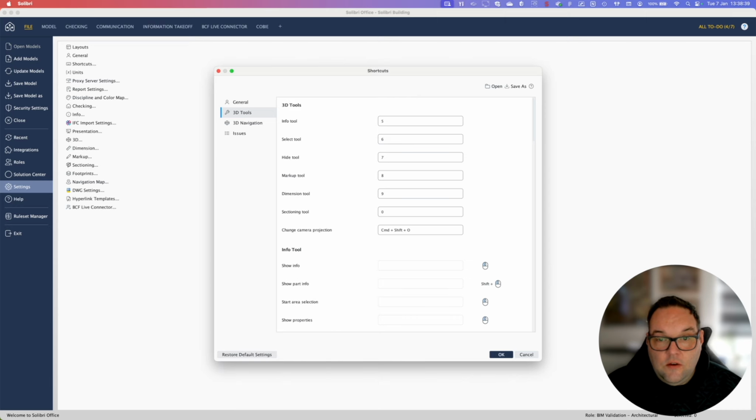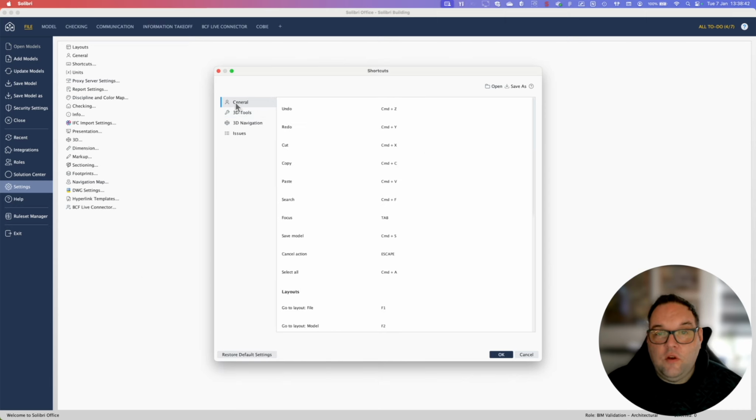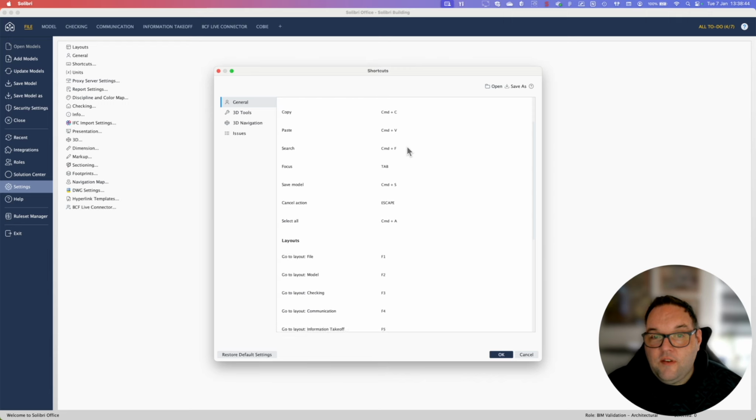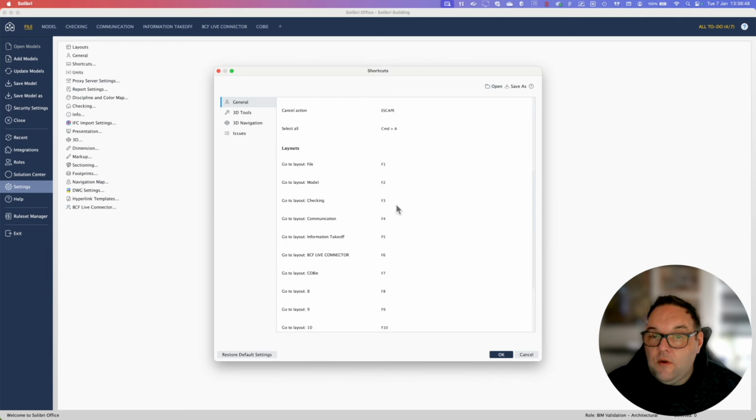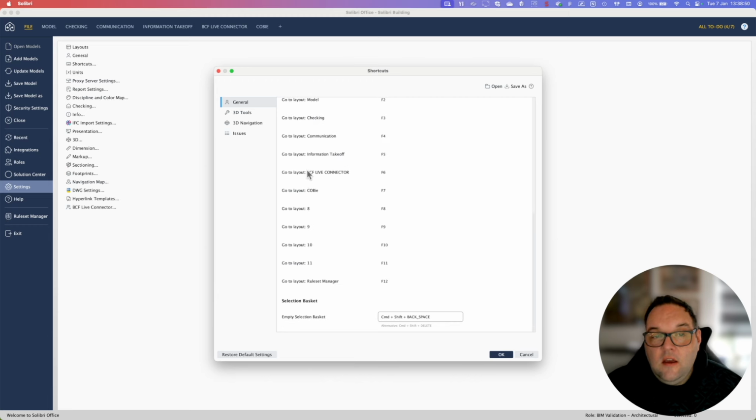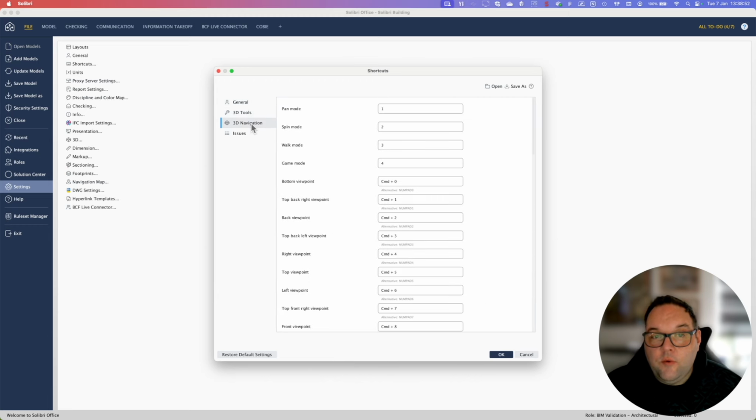Let me just move this out of the way. We have, if we look at General, a bunch of fixed shortcuts for regular things that we see. And then when we come down here, we can see there's our layout shortcuts. If we look at 3D tools, or if we look at 3D navigation, you'll see some of these are configurable where you can click and you can create your own shortcuts for them. Don't worry if you play around and make a bit of a mess of things. There's also restore default, so you can reset things back to normal.